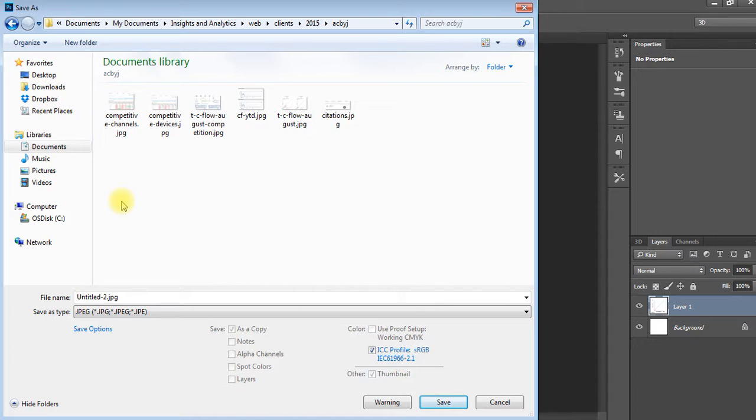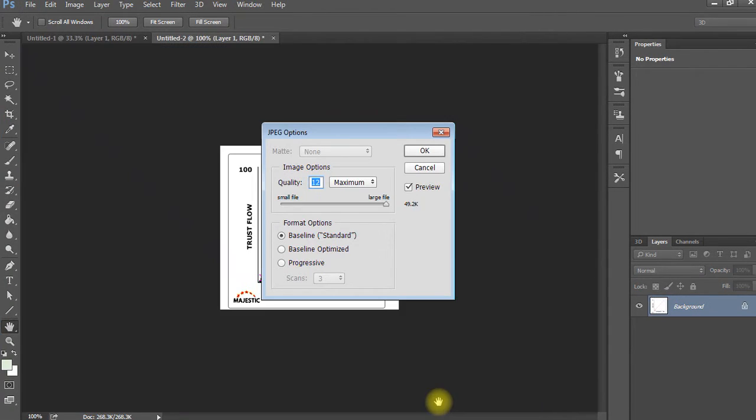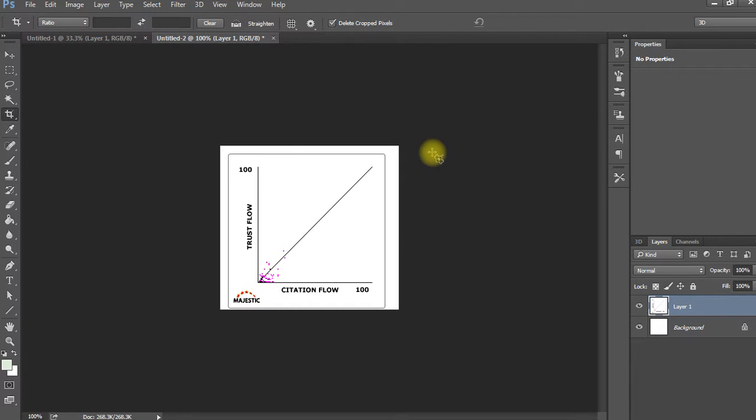And now what I'm looking at, right? I know what I'm looking at here. I'm looking at citation flow, so I'm just going to call it citation-flow. I never use a space. Please don't use spaces. Always use hyphens in image names, and then save it. Just a hint, by the way.